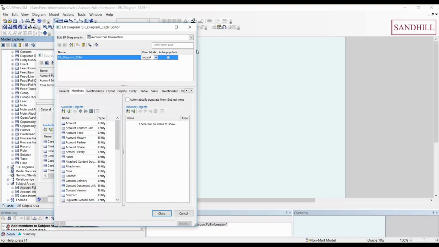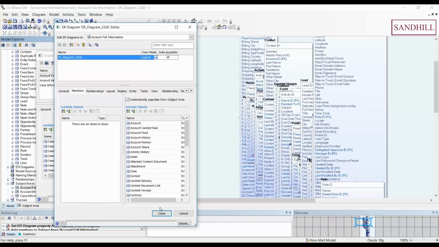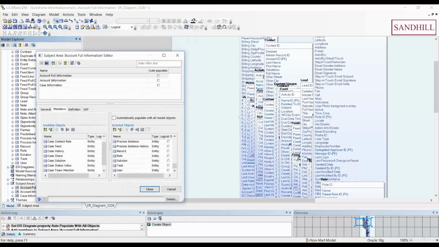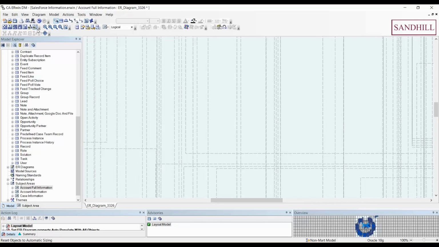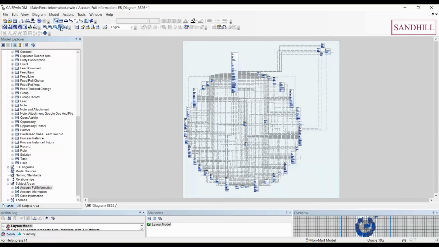We're going to drill into the diagram. We're going to say auto-populate. So anything that's in our subject area is going to be included in our diagram. And we are going to close down our subject area editor. Notice that once again stacks everything. So we're going to use the capability of the Irwin tool to lay out our diagram, and notice how we've been able to pull everything into our diagram.